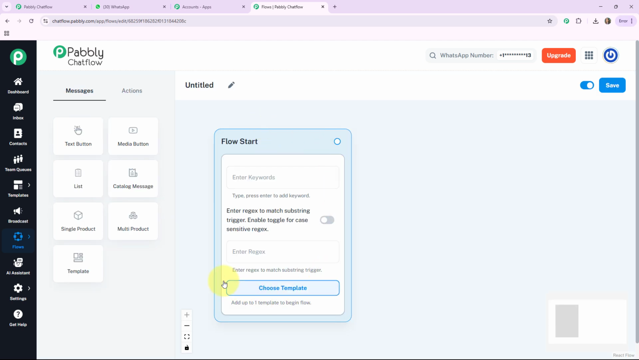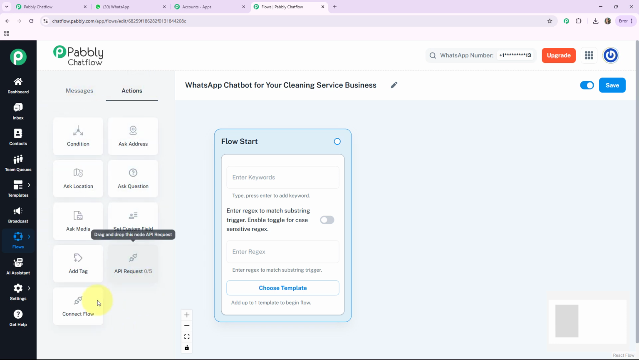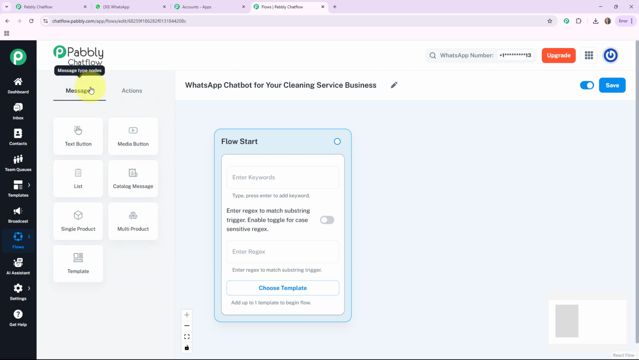So this is the starting point of our flow, but at first you have to give a name to the flow that you are creating. As we are creating a WhatsApp chatbot for our cleaning services, here I am providing a name. Here I write it. After that, I'll give you a quick review of these two options. One is messages and the other is action. Under messages, you can see different buttons, and under action, you can also see different buttons. We will use these buttons in the creation of our flow.